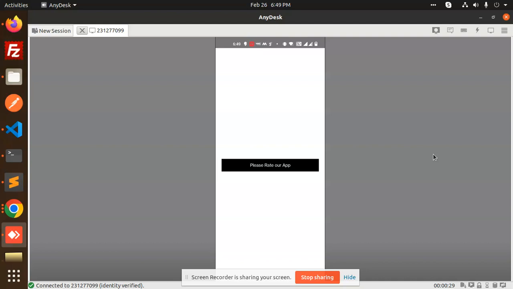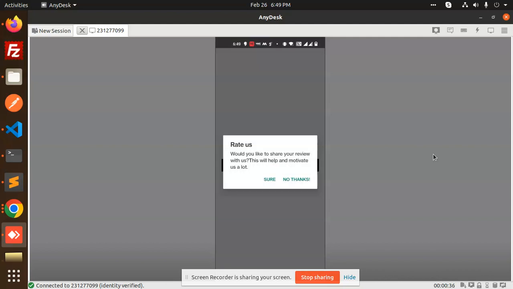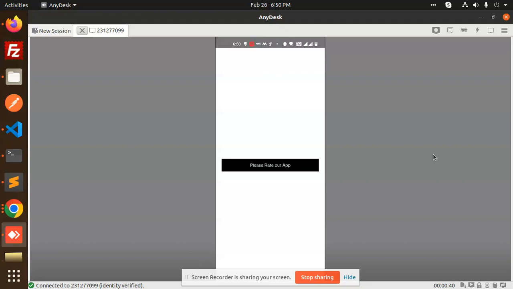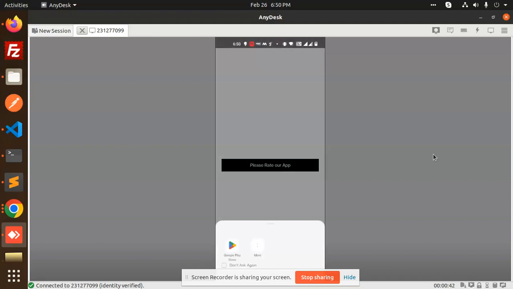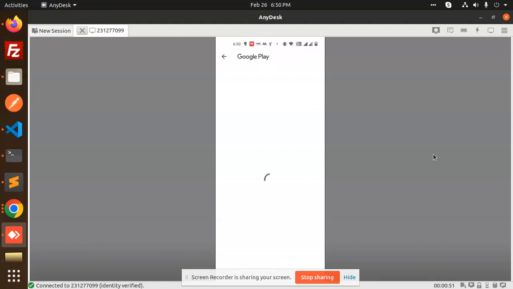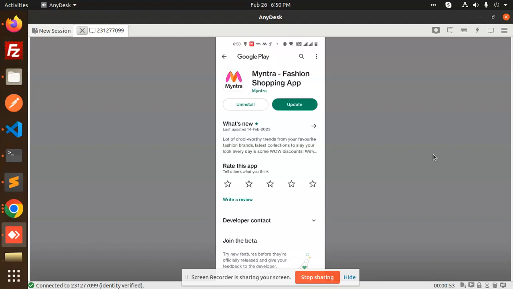So let's get started. Basically, what I did is I added just one button. When I click on that, it will ask me, would you like to share your review with us? If you want, then you can click on share. Then it will redirect to that app. It's asking me for permission, whether it should be Google Play Store or more. So I will go with the Google Play Store, and it will open the app which I need to review. You can see it says rate this app. So you can rate this app, right?